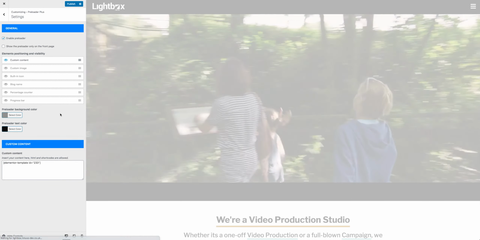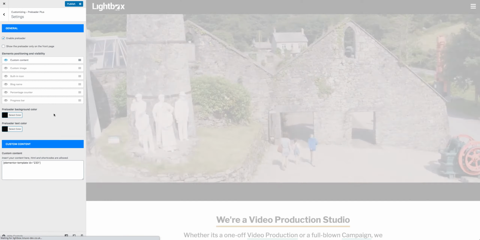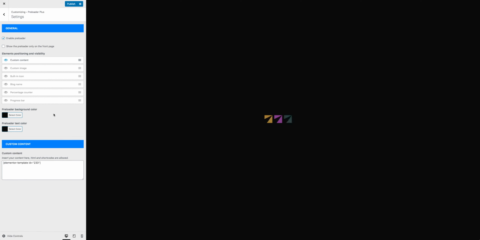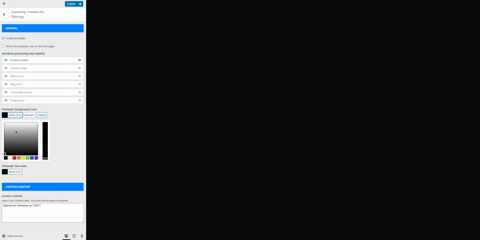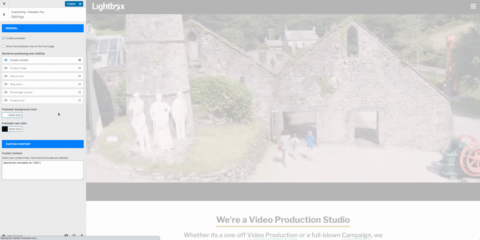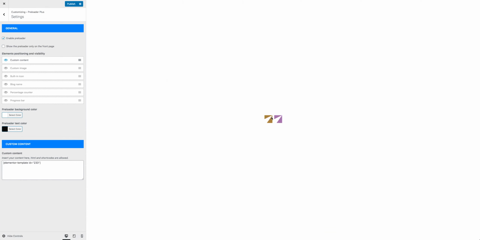So we change it to this grey. I don't really like that. If we change it to black, probably not going to like that either. Not too bad, but the white is where it's at for me. And that's it. That's it done.